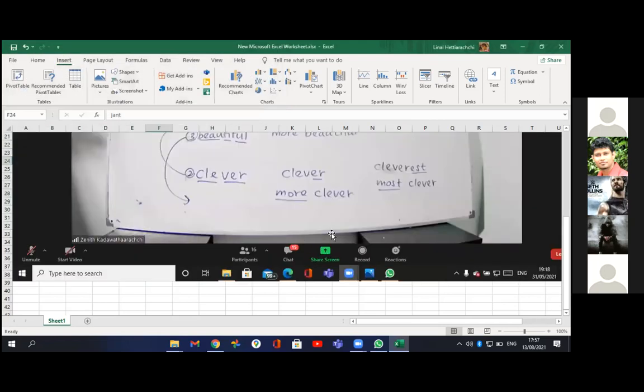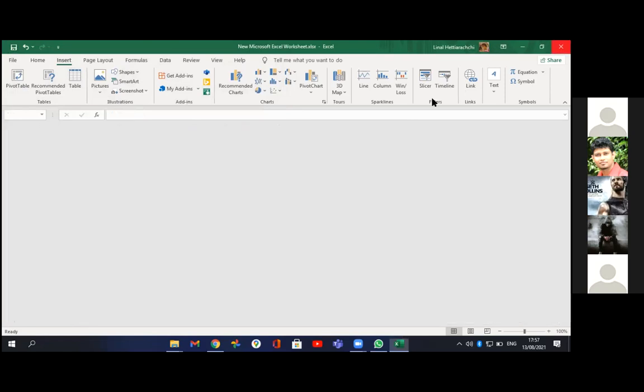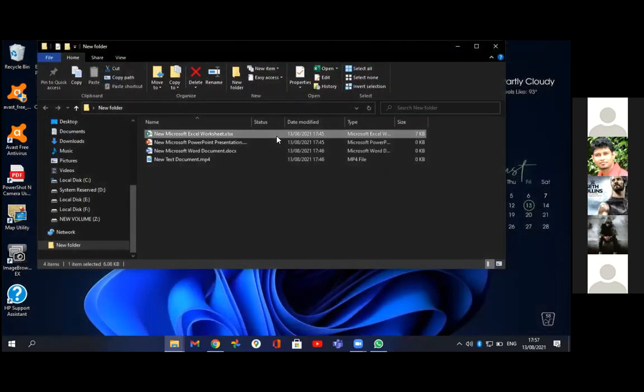Right, okay. So now please save it and close it. So here when you right click and go to the properties, still not change.